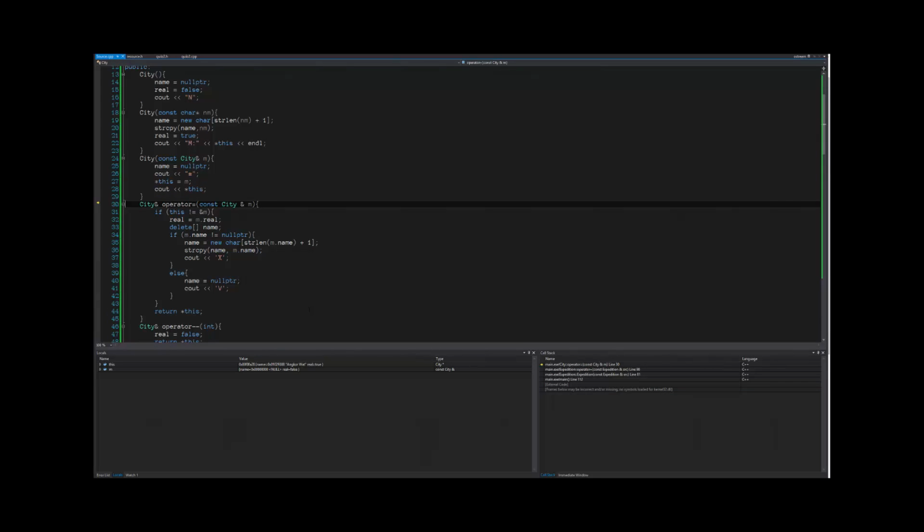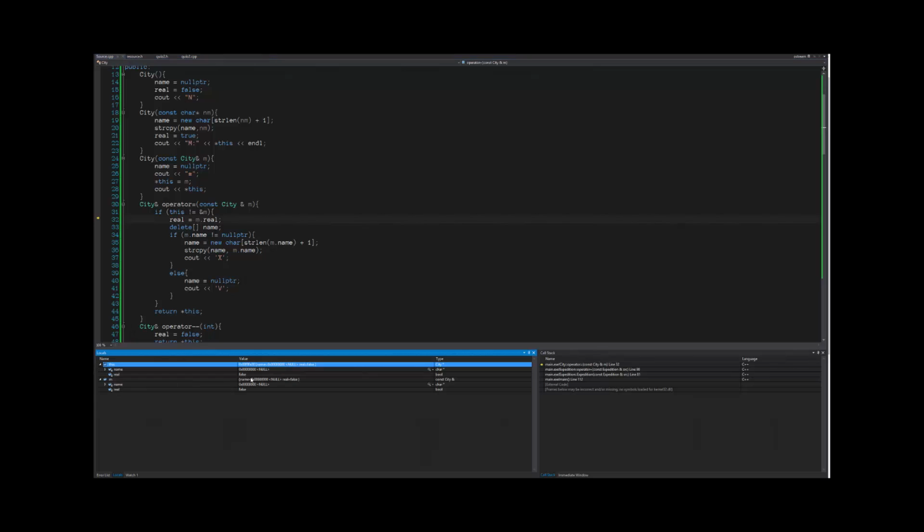So first of all, it's going to go through the if statement. So we'll do the check. Is it real? It makes the second city not real. It makes it false. They're both false, right? Oh, it checks if it's real. They're both false. So what is this? Real equals m dot real. No, it's just going to make false equals false. It does nothing.